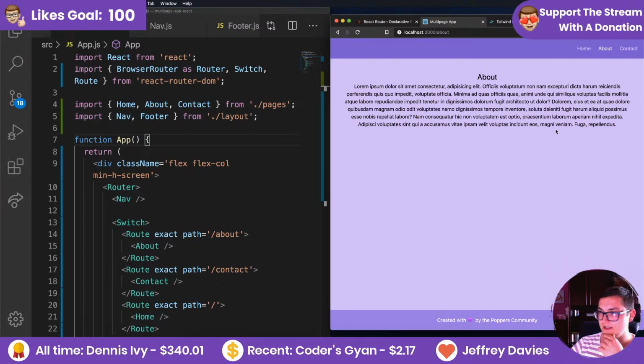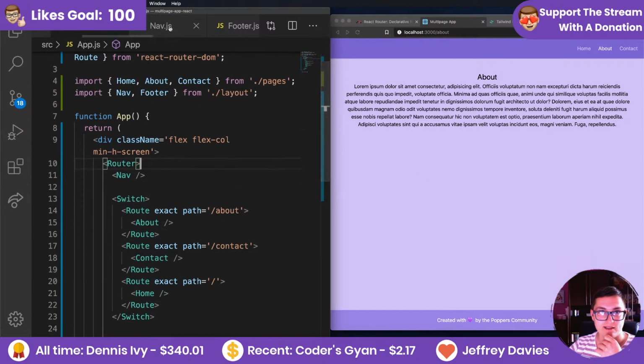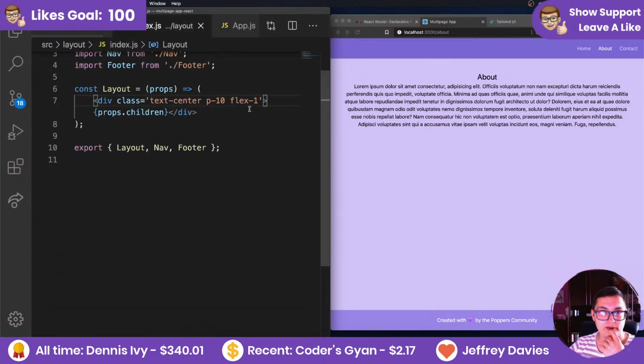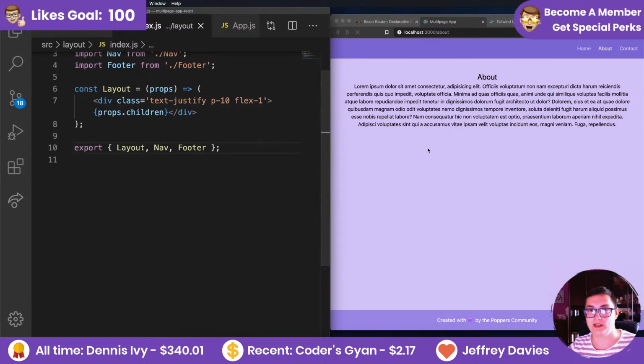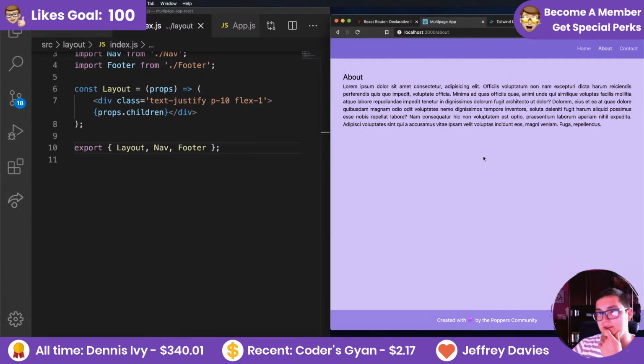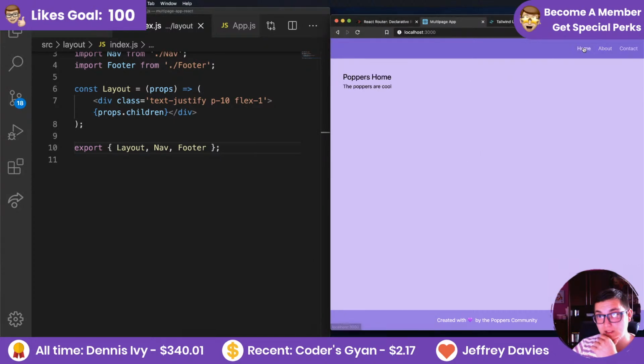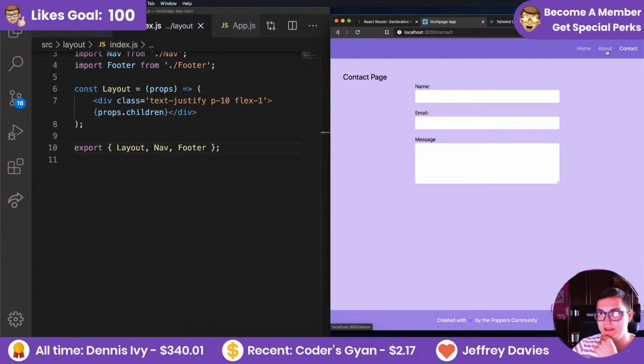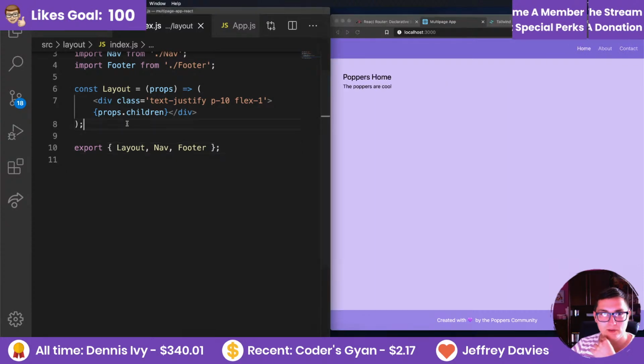Don't forget to add text align justify to make the text look better. Sure, let's add that. Where was it? Layout, text justify. Save. Yeah, good. All right, look at that. Pretty cool. So this looks better indeed. Although I kind of want that to be centered.